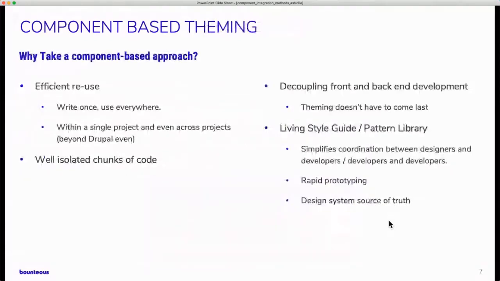So why would somebody take this approach? A handful of reasons. One is efficient reuse. You're building and writing these components in a way that can be created once and reused in a bunch of different contexts. That could be reused multiple times within the scope of a single Drupal project, across multiple Drupal projects, or even at its extreme across different CMSs, for example.